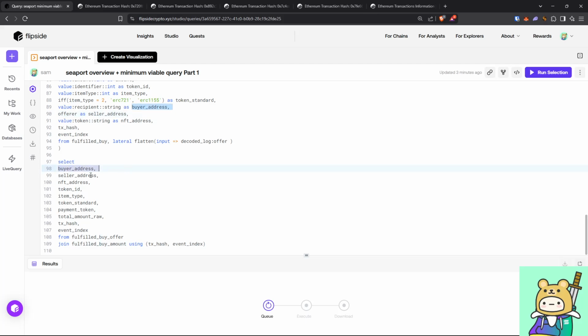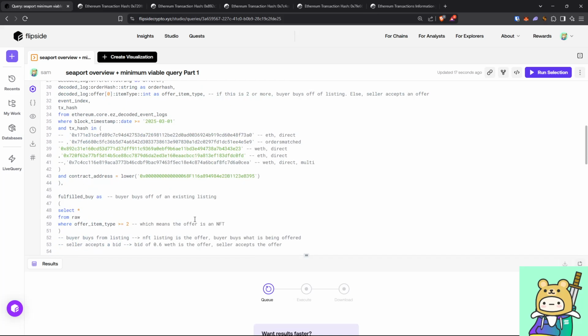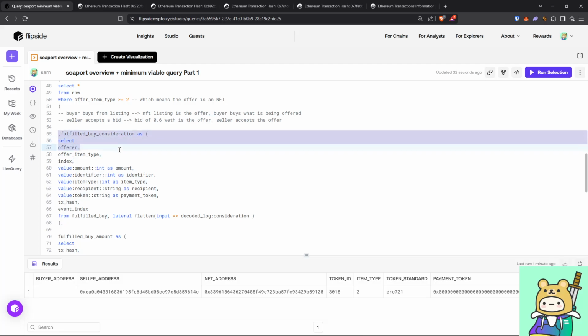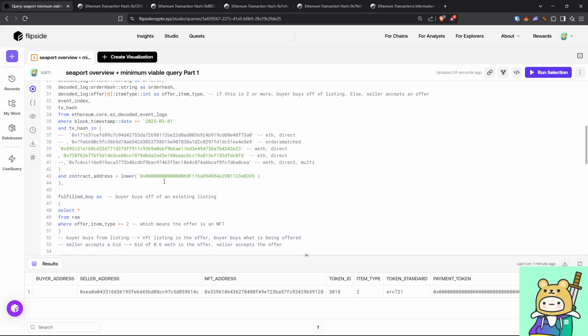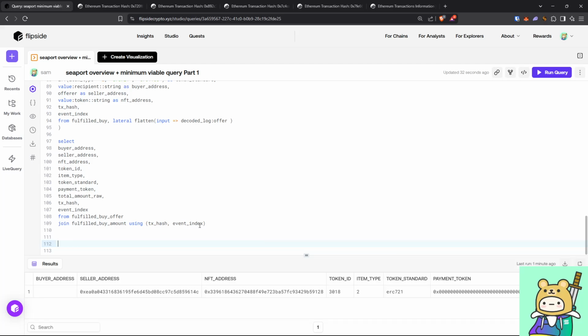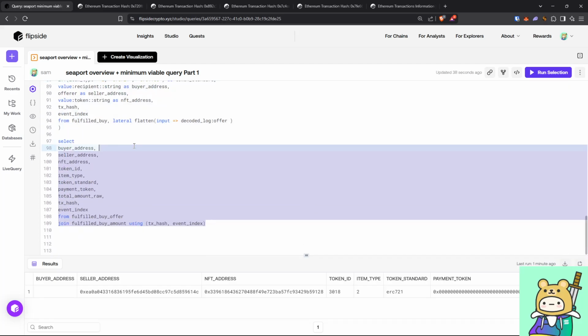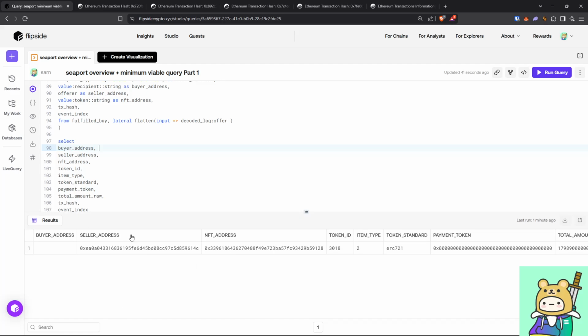So we have our buyer address, seller address, NFT address, token ID, token standard, payment token, total price paid basically, and then transaction hash and event index. And up until now, this is only the first case, which is the fulfilled buy, right? Which is the buyer buying an existing listing. We have not yet done fulfill of offer accepted. So just imagine it takes this much of logic just to accommodate that first case example. But let's try to review.